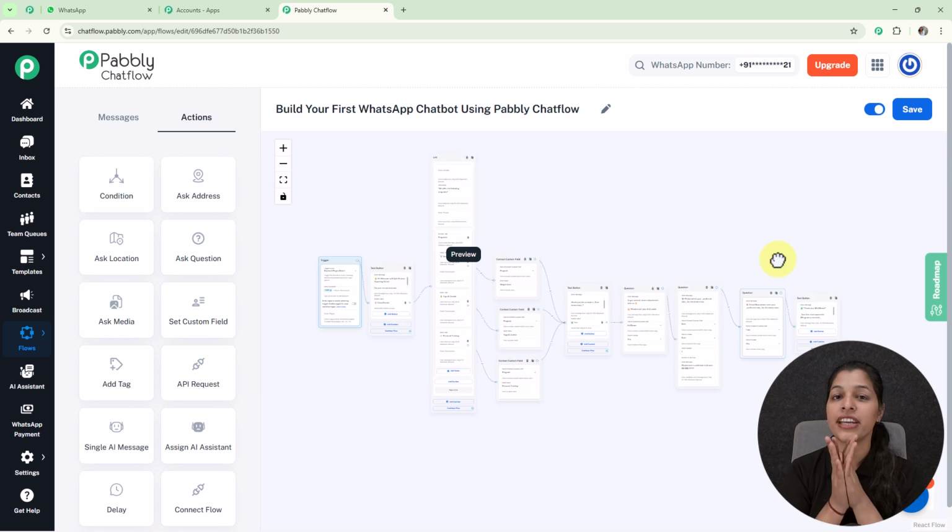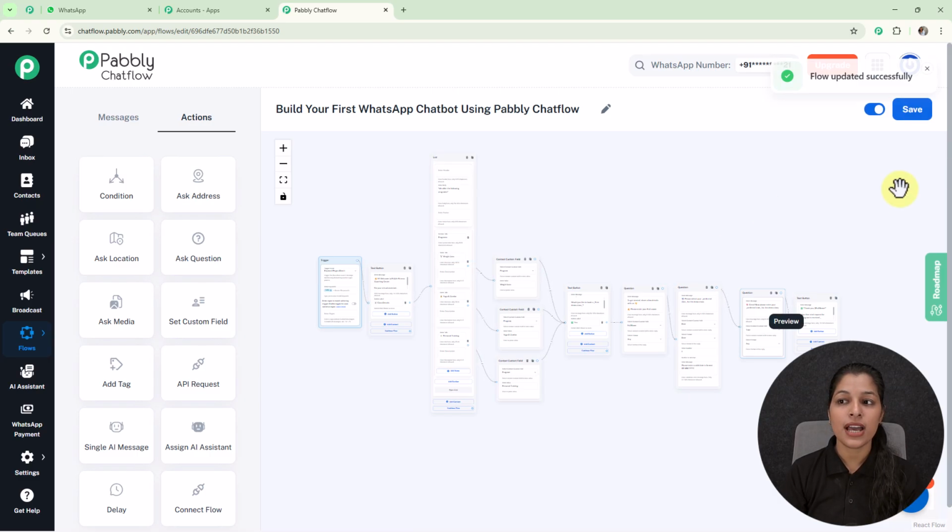So here I have created this simple bot for you. Now we just have to save this flow by simply selecting the save button, and here we are getting this pop-up, which means we have successfully saved our flow. Now you can also create many more amazing flows. So now you can also create a WhatsApp chatbot like this for whatever business you are running.